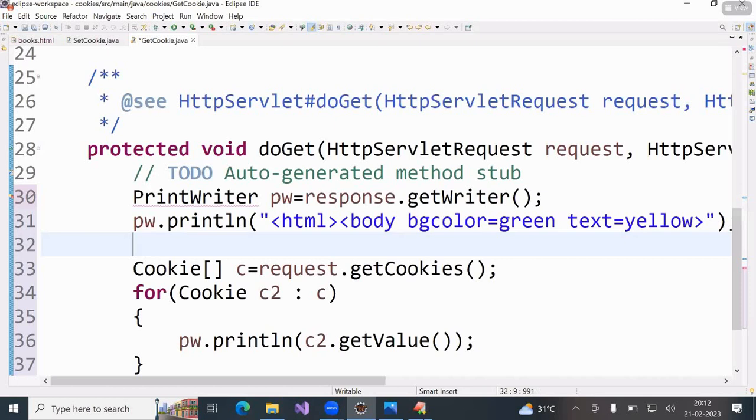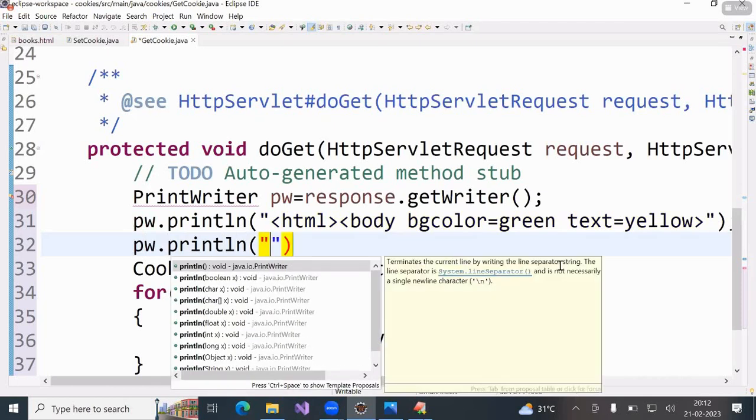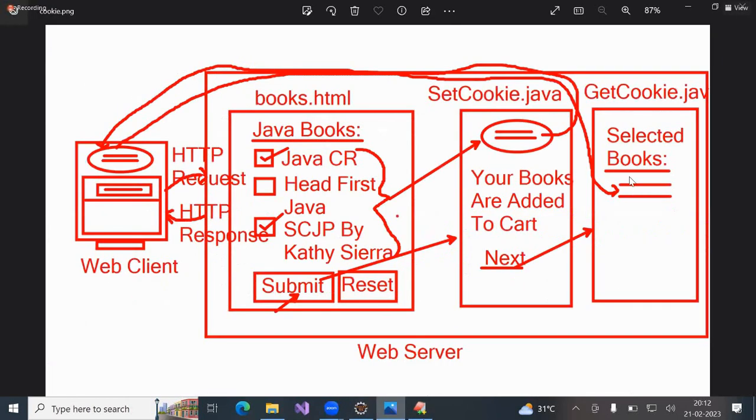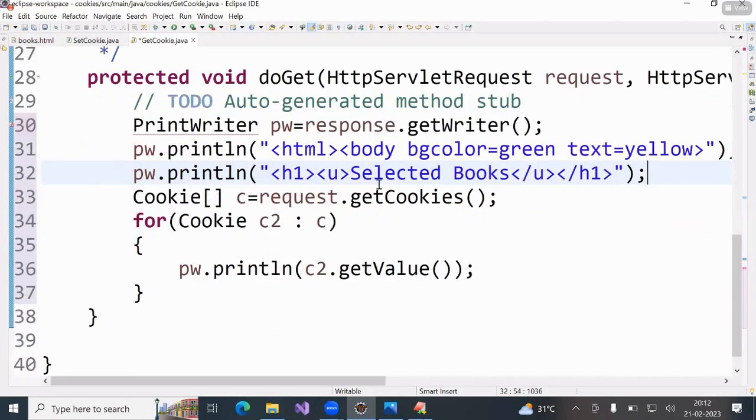See, pw.println a level 1 heading, underline text, suppose selected books. Okay, like this again. See, like this I'm going to display the selected books heading, and after that the books. After the HTML body background color green, text yellow, level 1 heading, underline text, selected books, here the value is displayed.